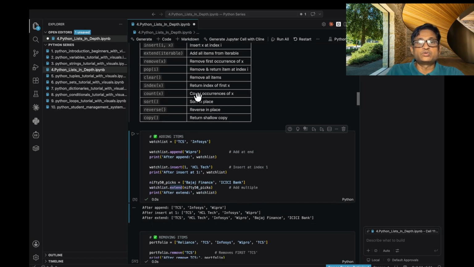Now come to the count. It counts the occurrences of x. Sort will sort the list in place. It will not create a new list. It sorts the original list. Reverse also reverses in place. And copy means it returns a shallow copy.